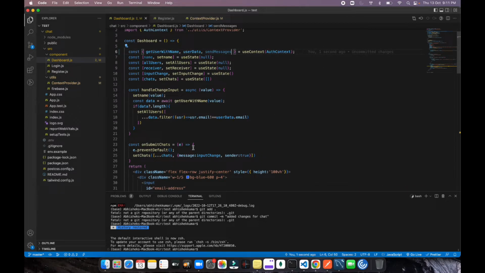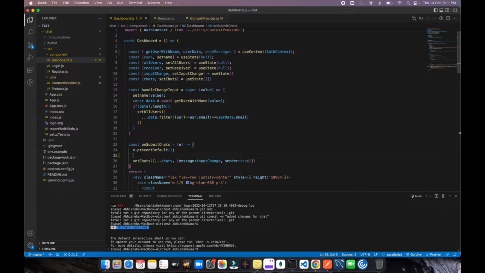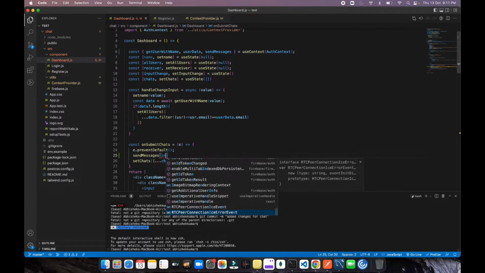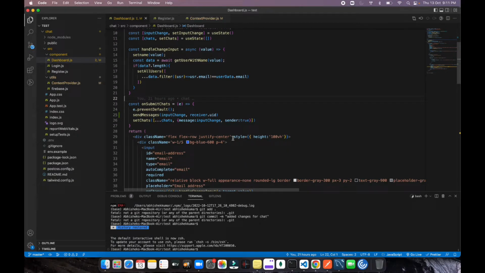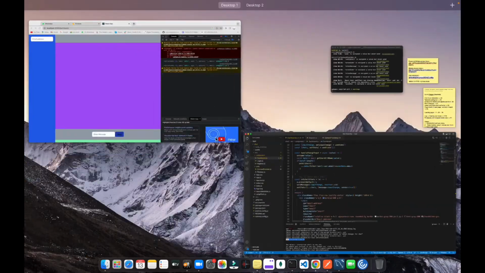And now whatever I'm going to type, just do send messages over here and put your message. So what is your message going to be? The message is going to be this input change, my message, input change, and a comma, and after that I need to put the receiver ID. So just go to receiver dot uid. Okay, and let's see how it is working, whether it's working or not.